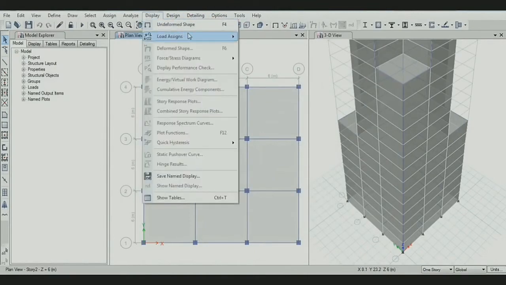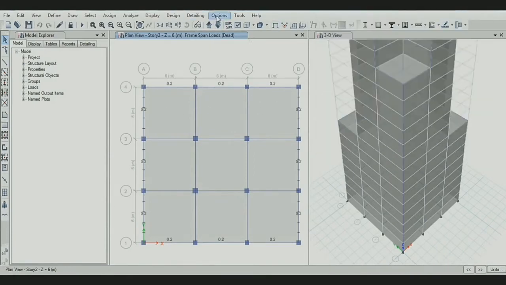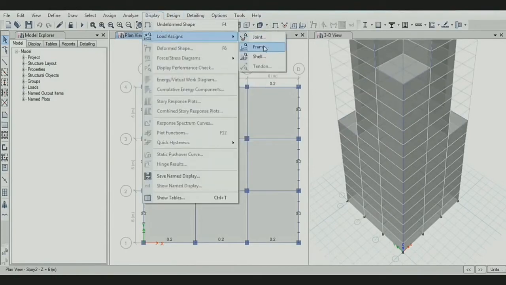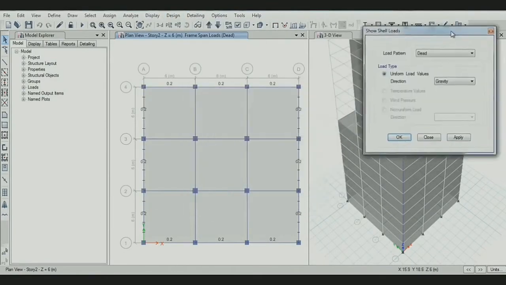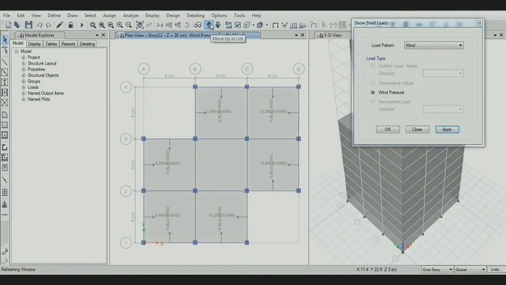Then go to the display option to see the different loads added on the building. We added a load of 0.2 kN per meter on the cladding. Similarly, for the shell load, the dead load which is added. Then the live load, which is for the different sets of stories. Likewise, the wind load is successfully added on the exterior side of the building according to the IS code book.